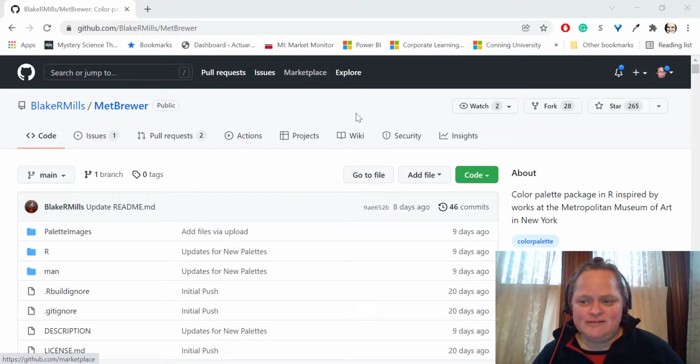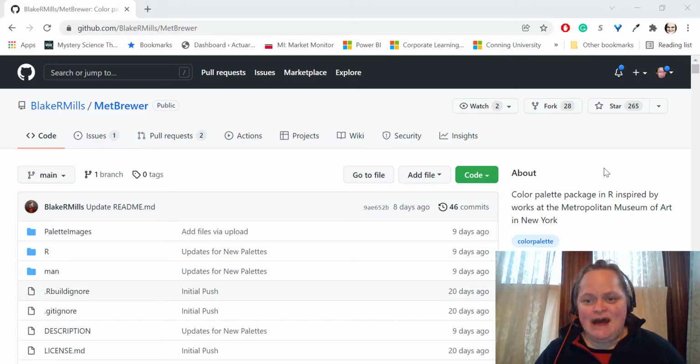Merry Christmas. Today, I have a present for you, which is a set of Excel themes that have been adapted from BlakeRMills' MetBrewer repo here on GitHub.